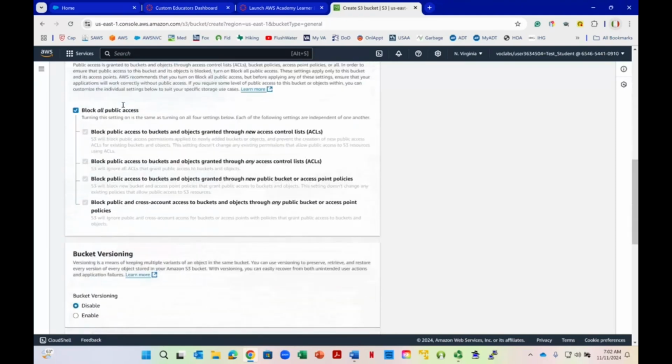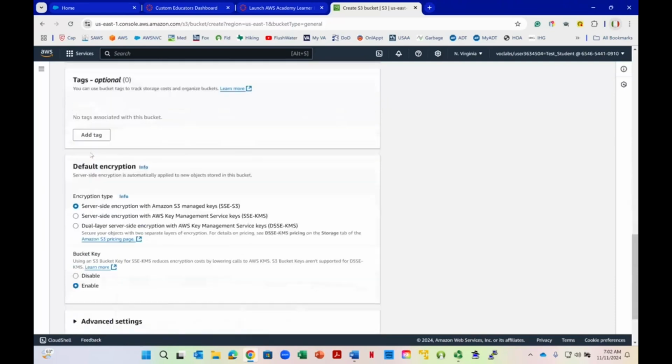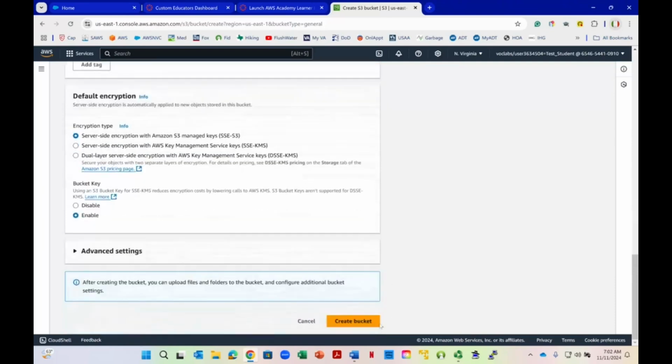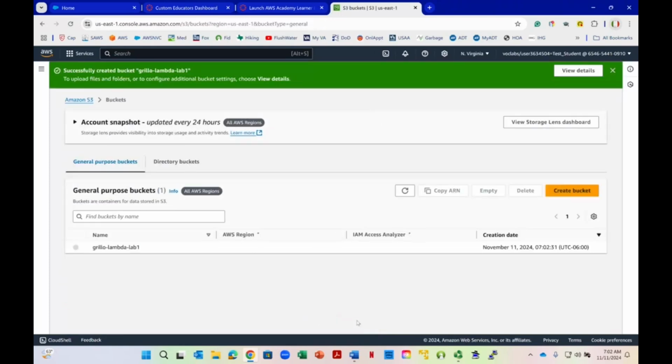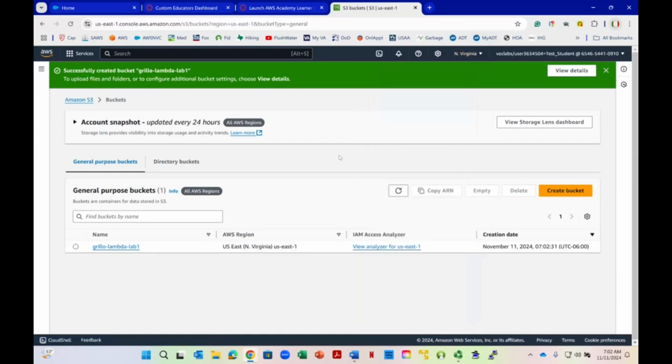We'll leave the ACLs disabled. We'll block all public access. We'll disable versioning, and we'll go ahead and select create bucket. Okay, that creates the bucket. So again, take note of what region it's in, and you can verify that from here, and you can verify that up here in your console. You're in the US East 1 North Virginia region.